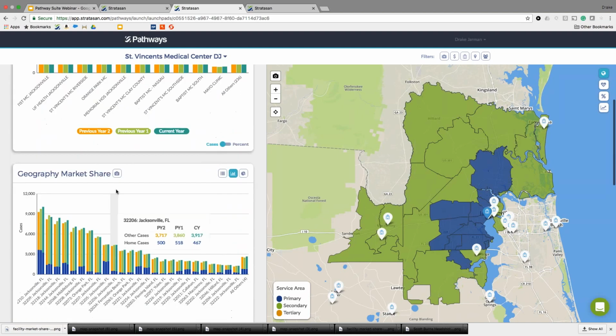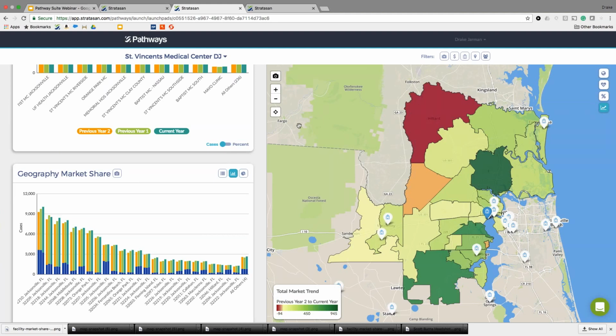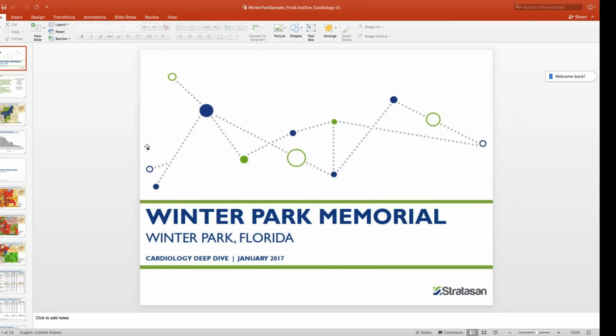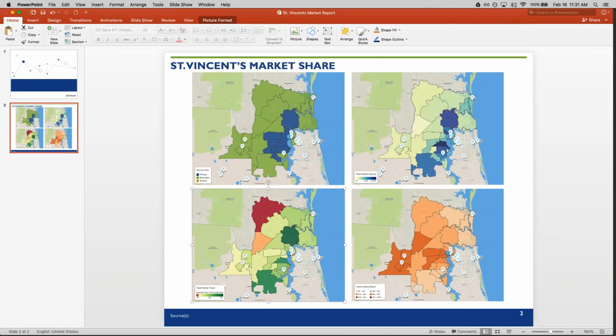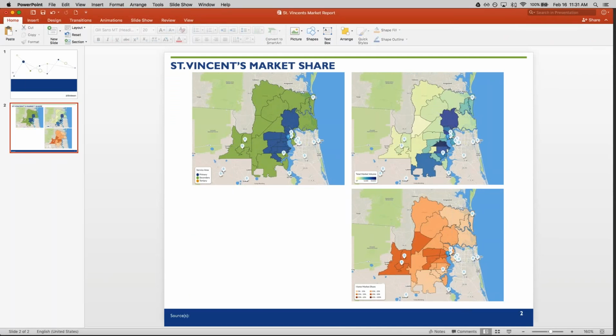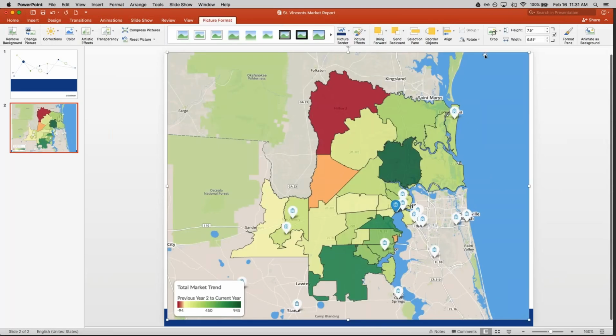We can look at geography market share, export as a snapshot. And then also with the maps, we can export those as snapshots as well. So if you want to look at that total market trend and we want to put that into a slide deck, we're going to be able to hit this button here. And then you would want to jump into your PowerPoint. And you can see, I'll delete that guy and I'll bring the old one back. And we can easily drag this into your PowerPoint.